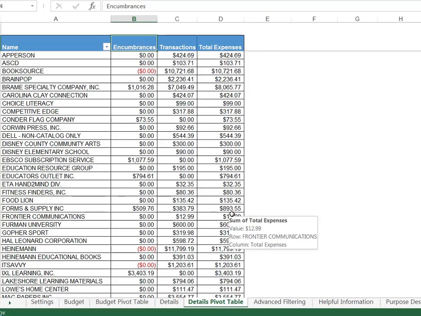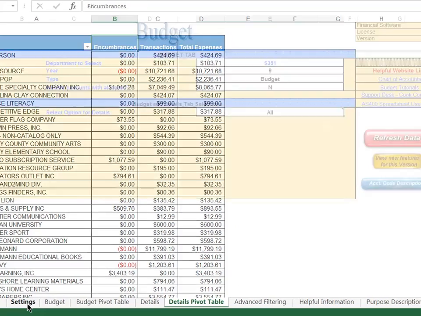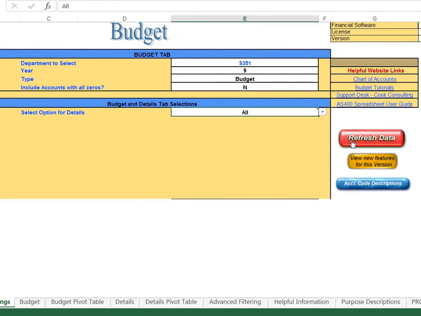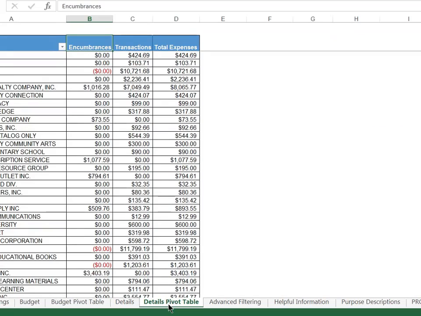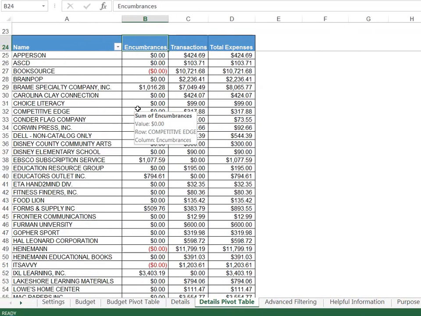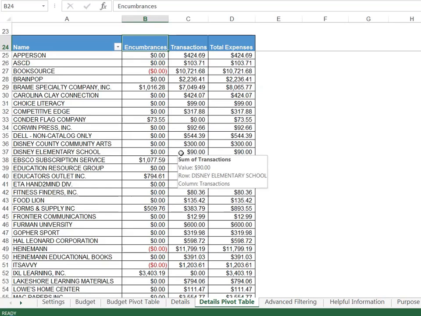And every time I refresh the spreadsheet, so I'm going to click back on the Settings tab, every time I refresh the data, I could get different information. Because what is happening every day over in finance? Checks are being written, POs are being processed, invoices are being paid. So you can always come here and refresh your spreadsheets all day, every day to get the latest information. And of course, I could print this list.